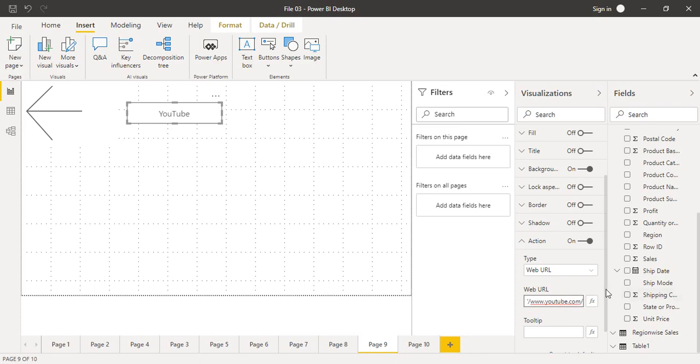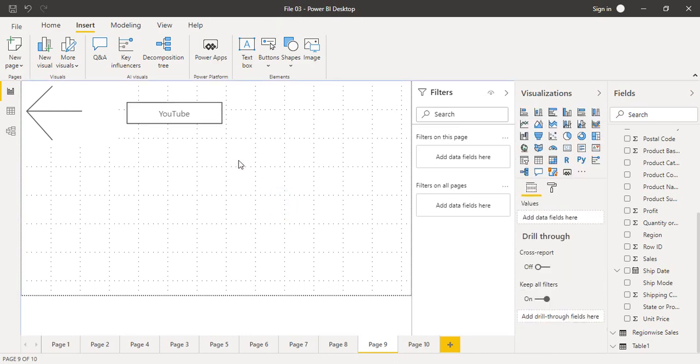But you can obviously copy paste the URL to which you want your user to go, and then you can just configure your button to that particular URL. In the tooltip, I am going to just give it that it is going to be YouTube website. That's simple, and that's it. That's how your button is now associated with the YouTube.